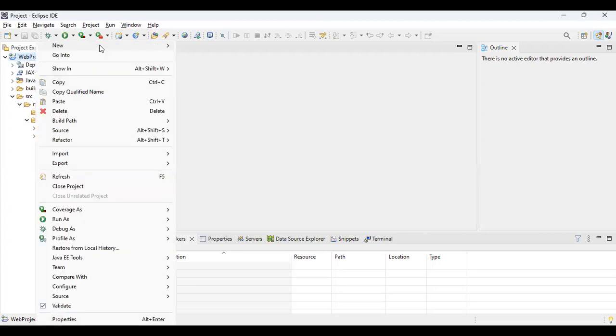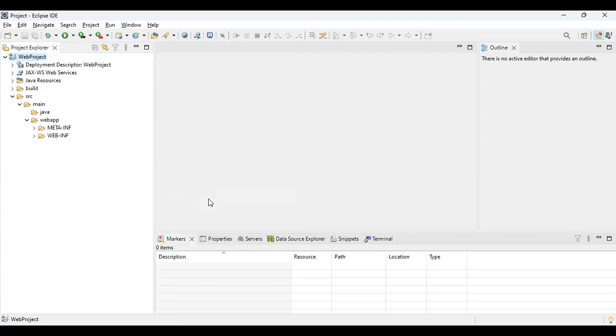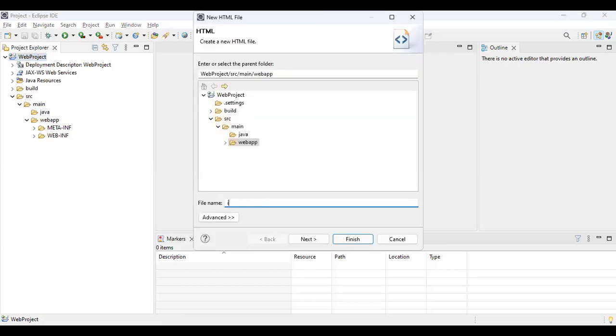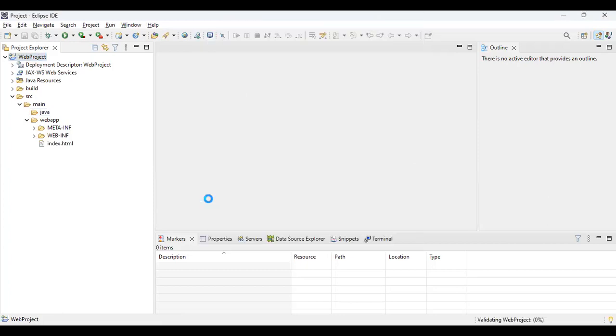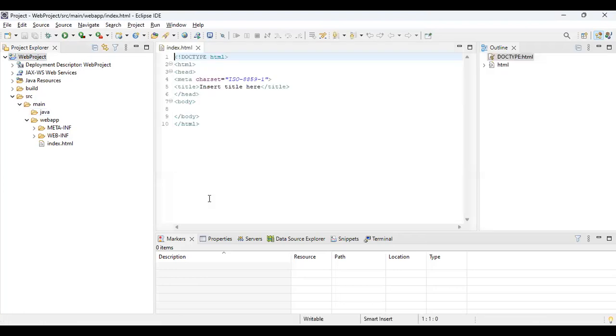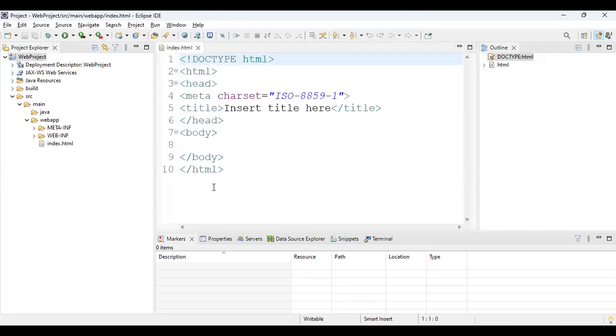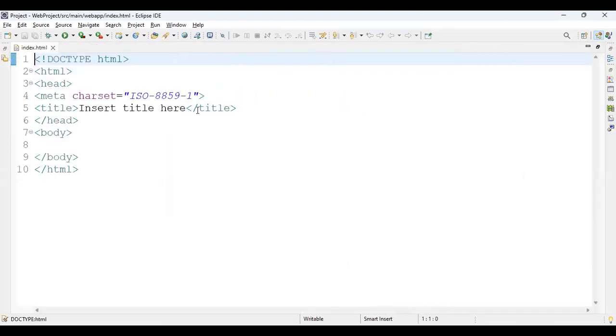Now, first of all, the first page, the entry page, should be an HTML page. And let me create an index page. Okay, this will be my index page. Let me increase the size. Perfect.